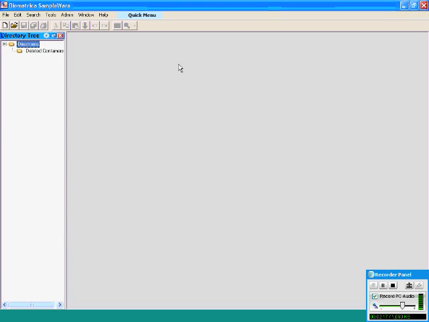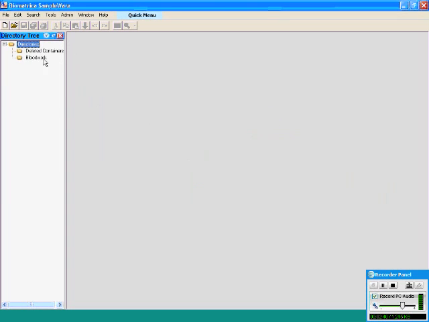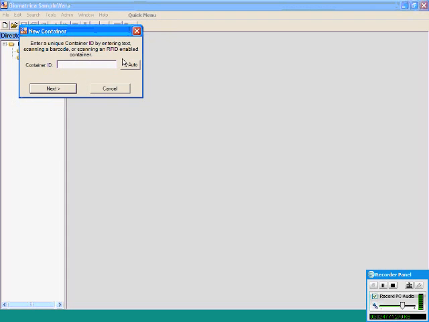I will now take a look at the directory tree that we use to organize our sample containers. You can organize your containers by physical location in the lab, by project, or by owner. I will organize my sample containers by project, so I'll go ahead and create a new blood work folder now. Selecting blood work, I will now add a new sample container.